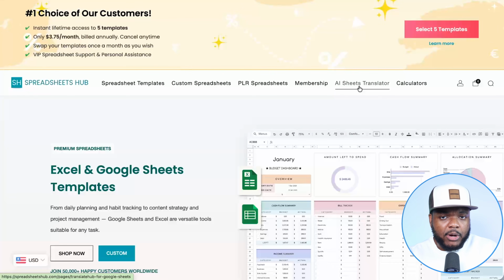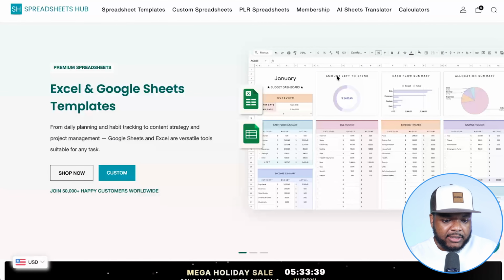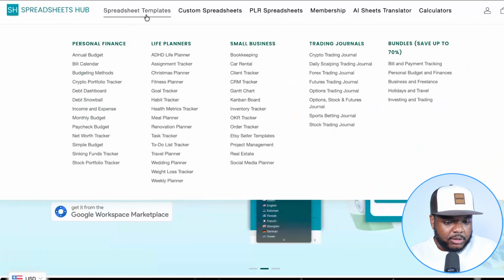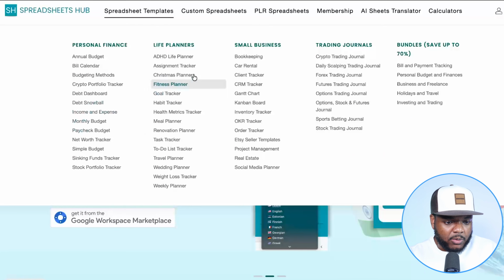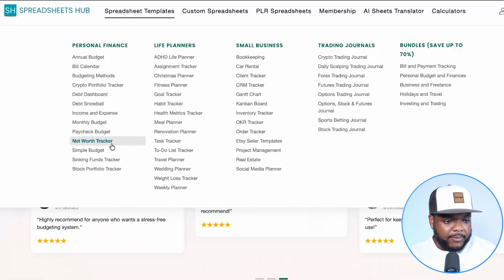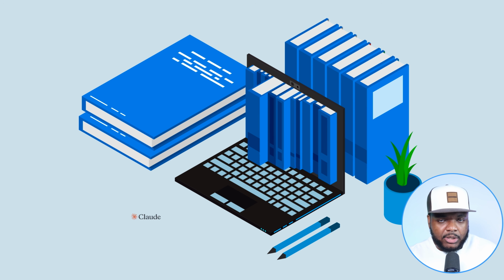And to give you an example of what I'm talking about, if we just take a look at this website over here, this is a site that's selling various different types of digital products, but they're mainly focused on spreadsheets. And as you can see, they've got all of these different categories. I'm going to use this website as inspiration for what I would do if I wanted to build a similar website, not necessarily just focused on spreadsheets, but selling spreadsheets, selling ebooks, and I'm going to build out all of these different digital products using Claude.